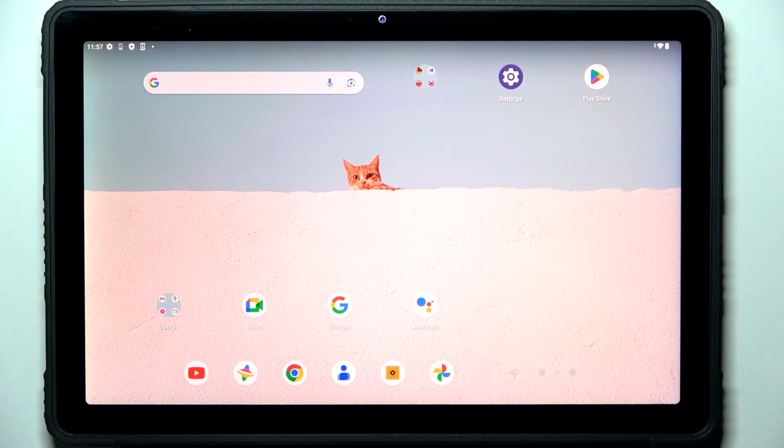Hi everyone, in front of me I've got ACER Iconia P11 Pro, and let me share with you how to enable the developer options on this device.